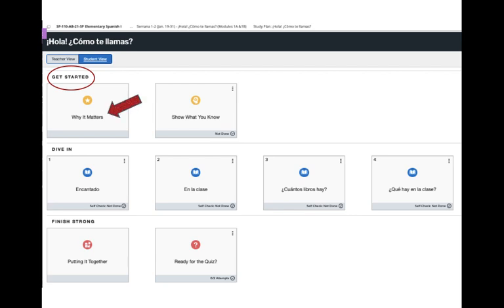You'll click on Why It Matters. That will give you an overview of this particular module study plan. And then Show What You Know. Click on that and take a pre-test, pre-quiz, to see what you might already know in this module. You might be surprised if you have some background in Spanish. That'll let you know how tough the module might be for you and how much work you'll need to do. It might be review.